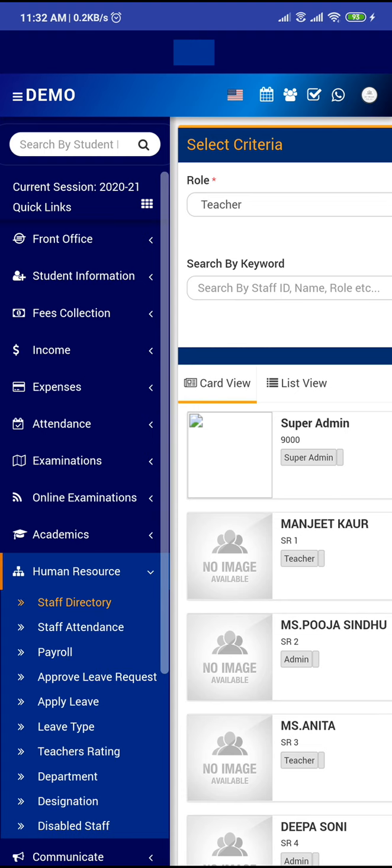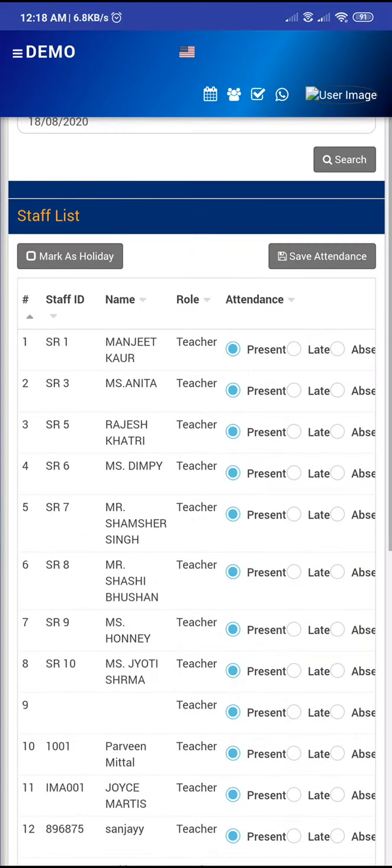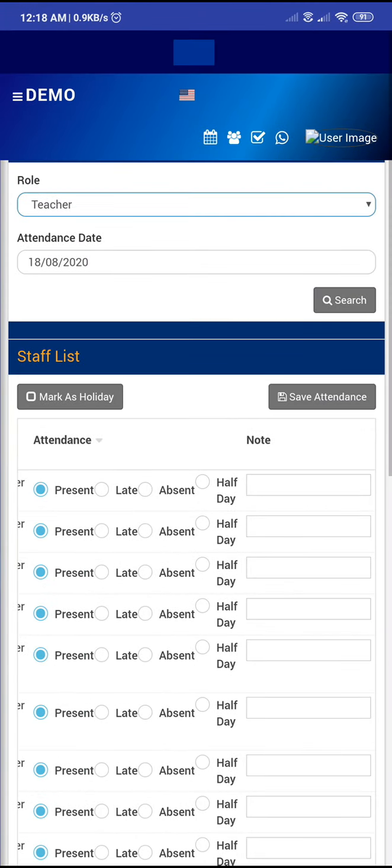The next option is the staff attendance. Here you can search the attendance by roles of staff members and date. Now you have a list of teachers with their attendance. You can change their attendance if you want, and even mark the day as a holiday. When you are done, just save changes.